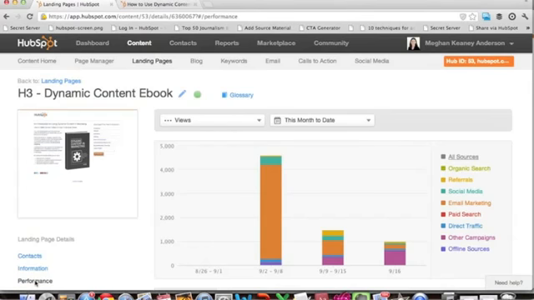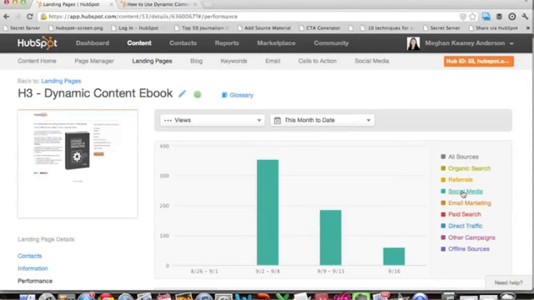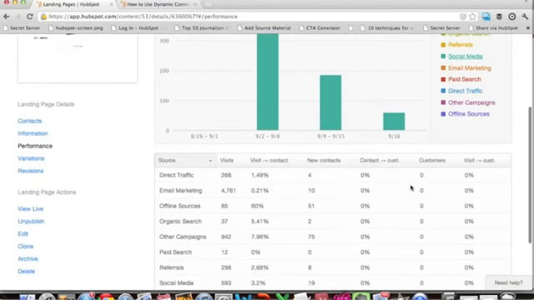When I'm ready to evaluate my campaign, I can flip over to the Performance tab and see what promotion efforts were the most successful at getting people into my landing page. I can drill down at individual channels or look at them all collectively.